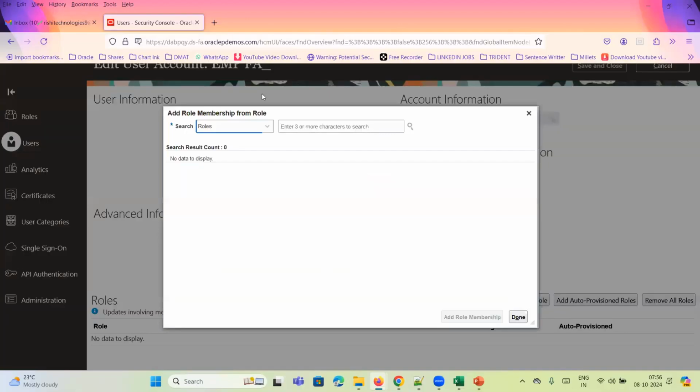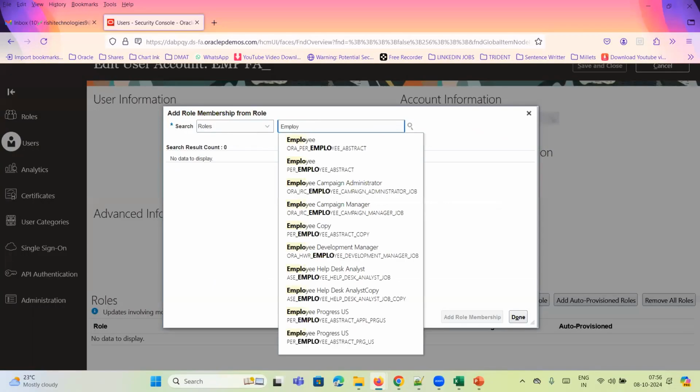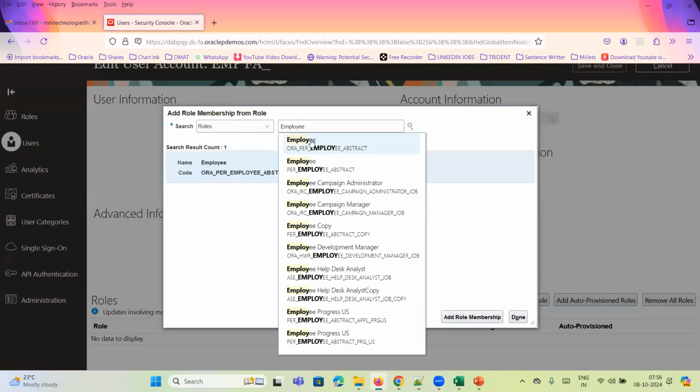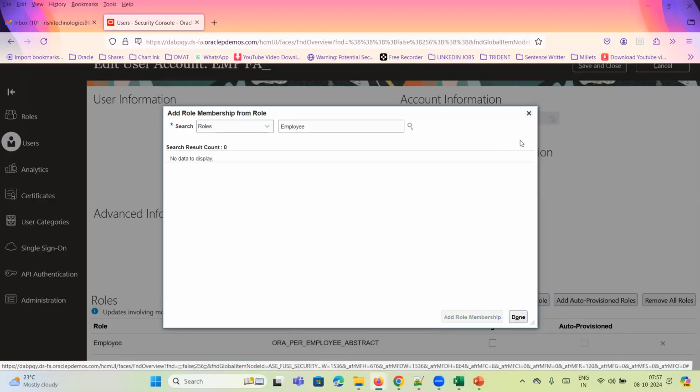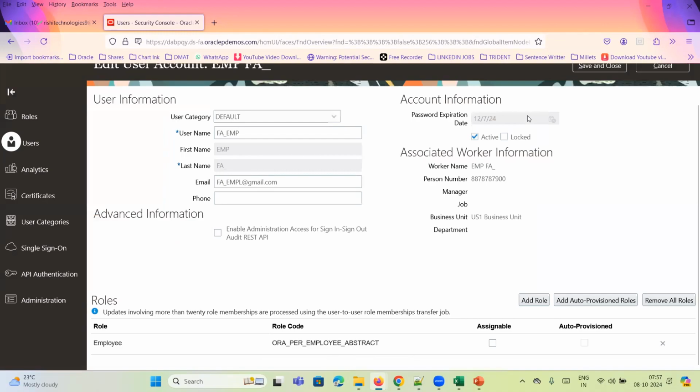First of all, he is an employee, right? So for every employee, we have to assign one seeded role called employee. By default, we must assign it to every employee. If you assign this role, he will get some access, like access to view his pay slip, or if he is going on vacation, he can create vacation rules. All those self-service and other related activities, he will get. By default, every business user must have employee access. Let me assign it.